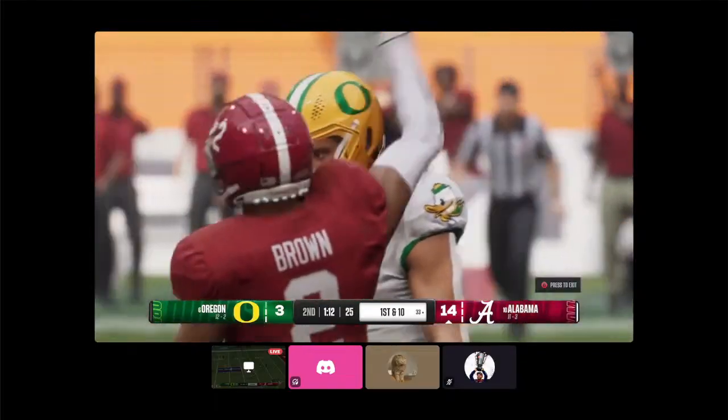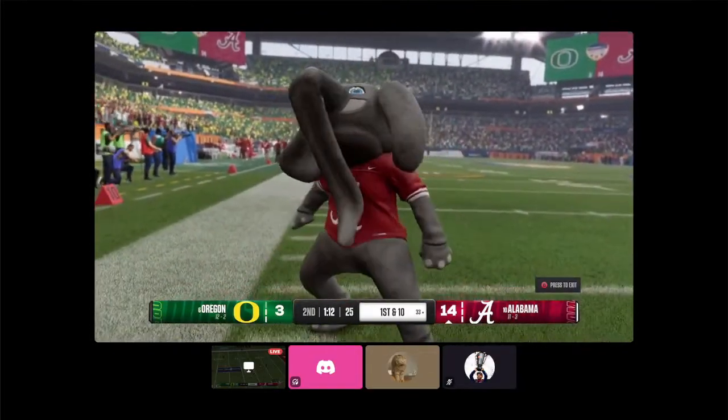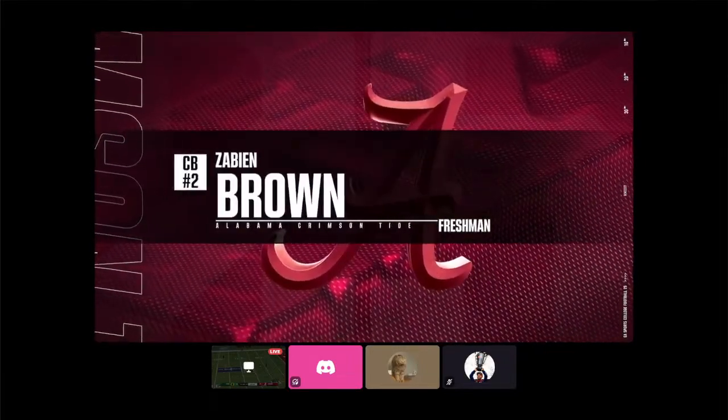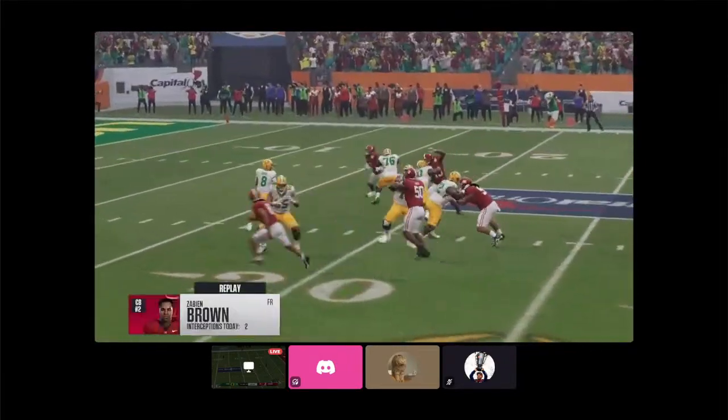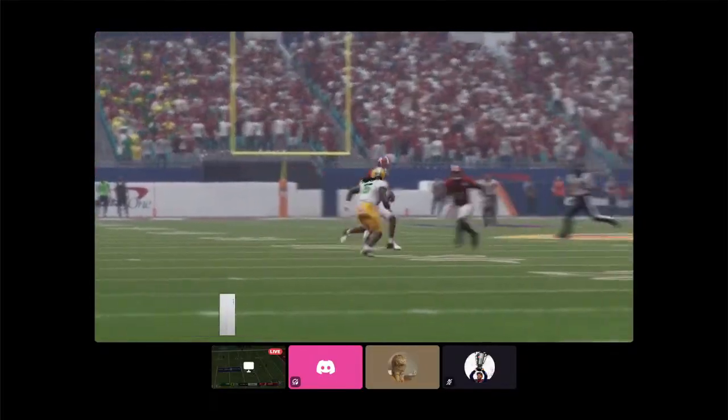Well, this guy obviously did what he needed to do to get himself ready for this game. It's a favorable matchup. He's got a lot of confidence. He's already come up with 2 interceptions in this game alone. Locked in on what he needs to do to be in position and making plays for this defense.